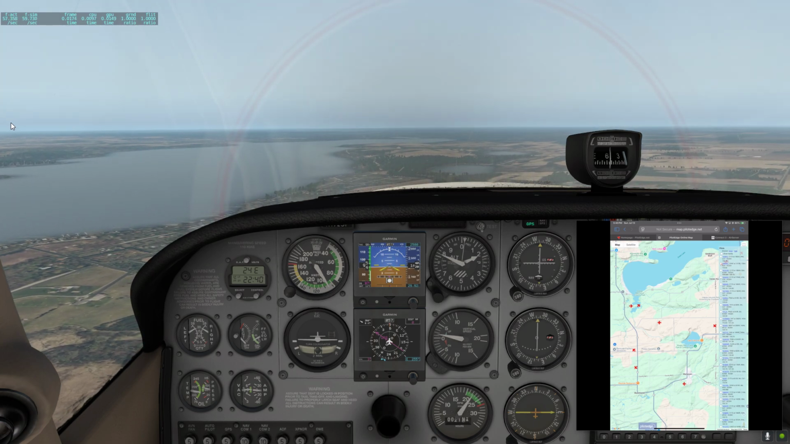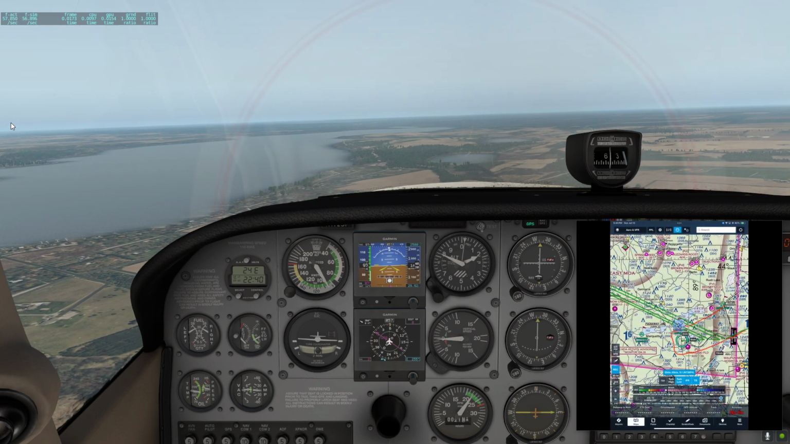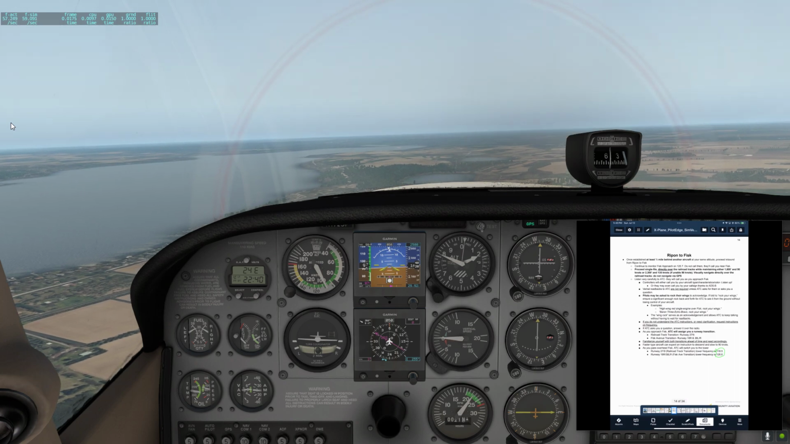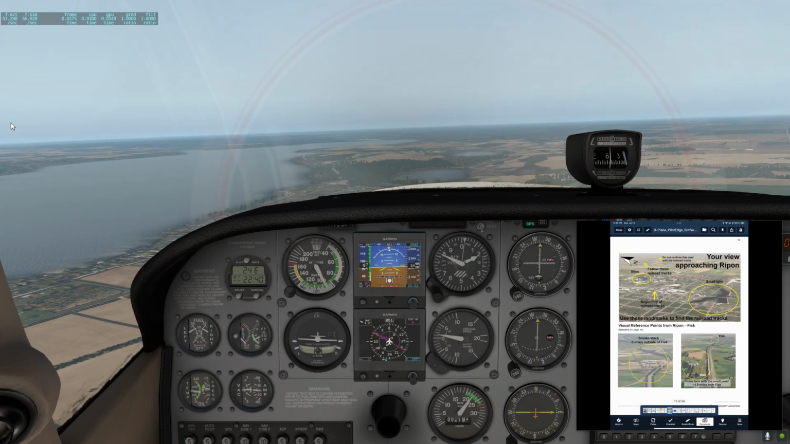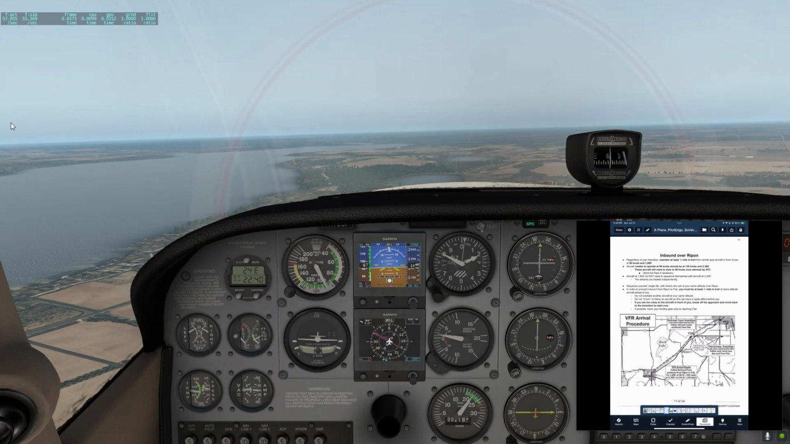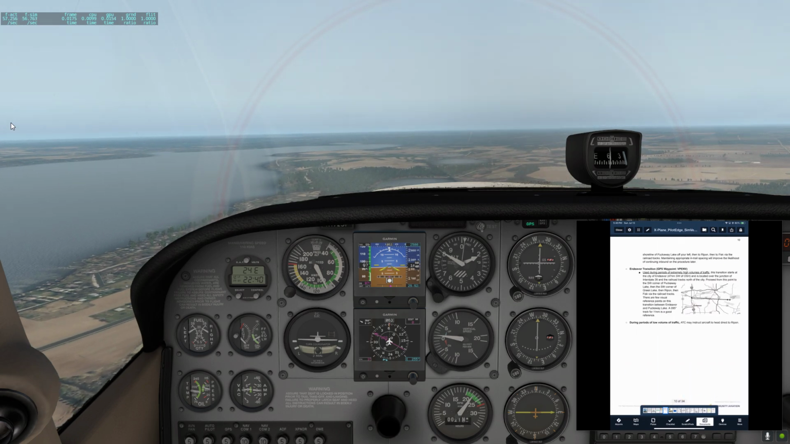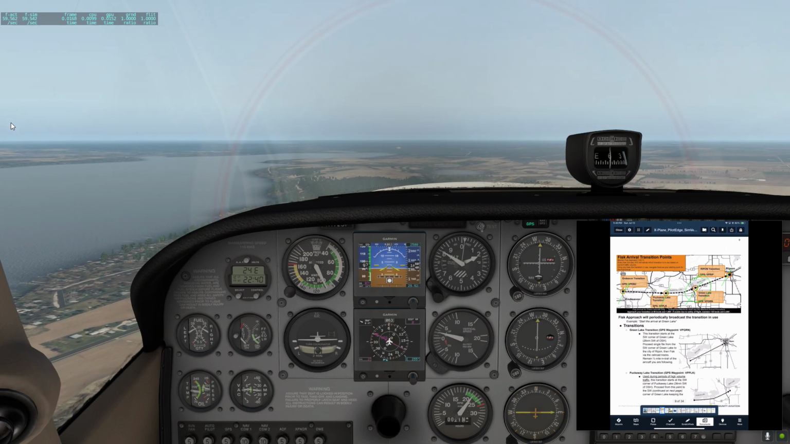Blue and gold Cessna coming up about a mile southwest. Beautiful job on you. For that blue and gold Cessna, you can plan to fly eastbound, turn right heading 090 for the left down on runway 18. Blue and gold Cessna, right turn heading 090 for runway 18.